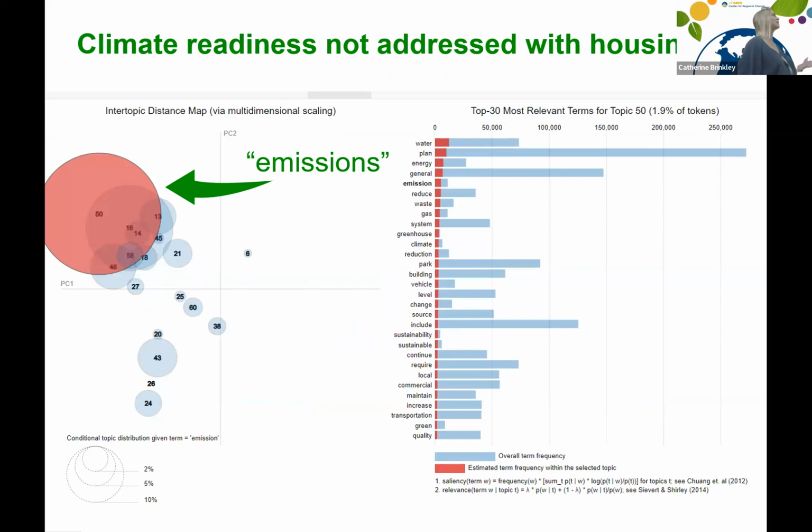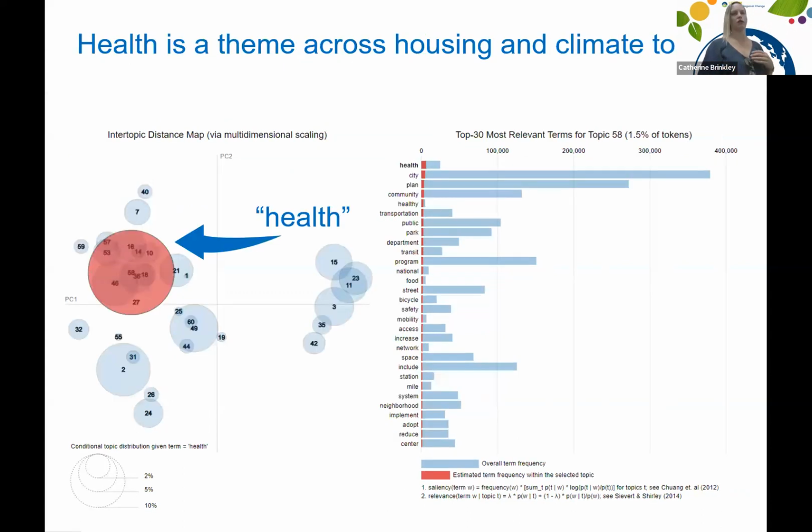What I find concerning is, remember all those housing topics? We're having a conversation over here about housing. We're having a conversation way over here on the other side of the plan about emissions. And part of that is because different interest groups come to the table when you're talking about how to redesign their neighborhood, what housing they want, versus when you're talking about climate. And again, that's where my hope is that environmental justice bridges those differences.